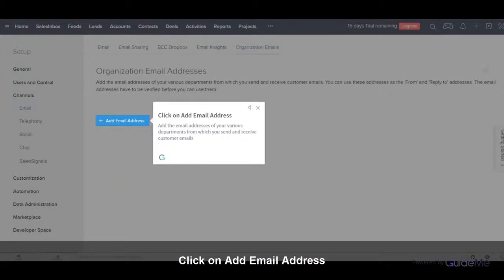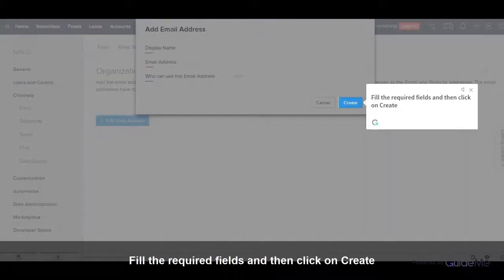Add the email addresses of your various departments from which you send and receive customer emails. Fill the required fields and then click on Create.